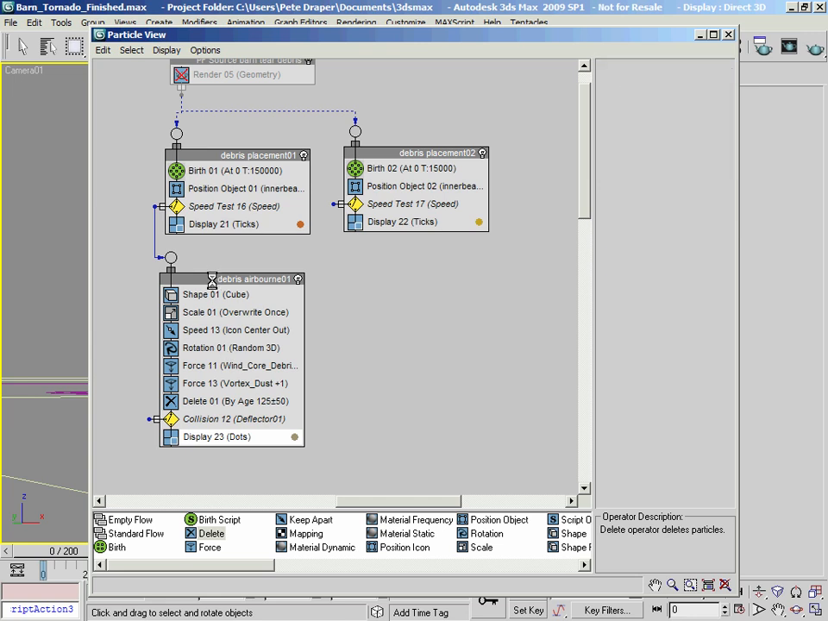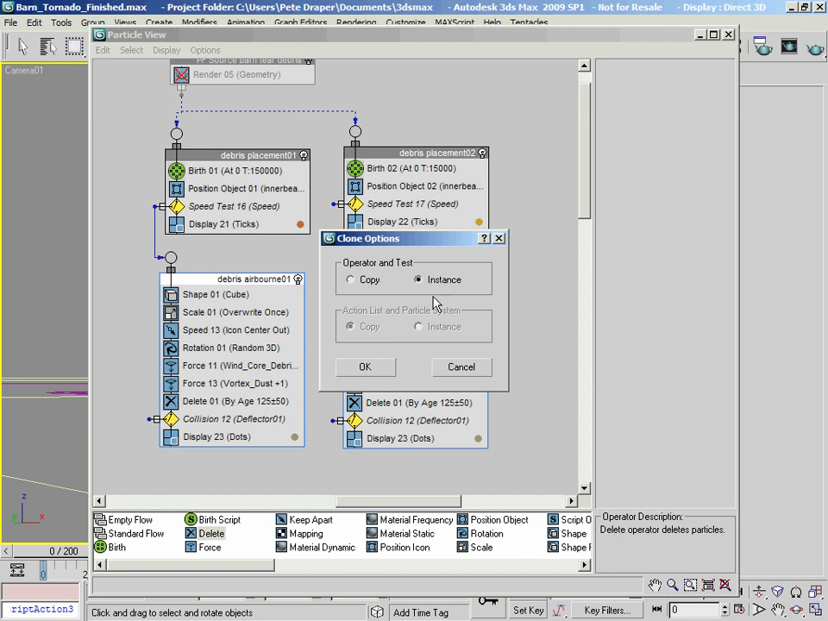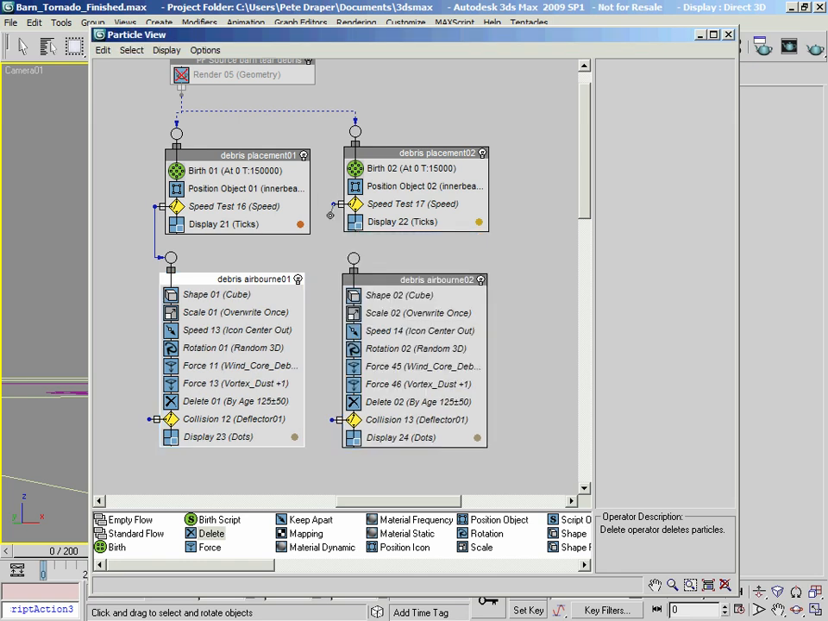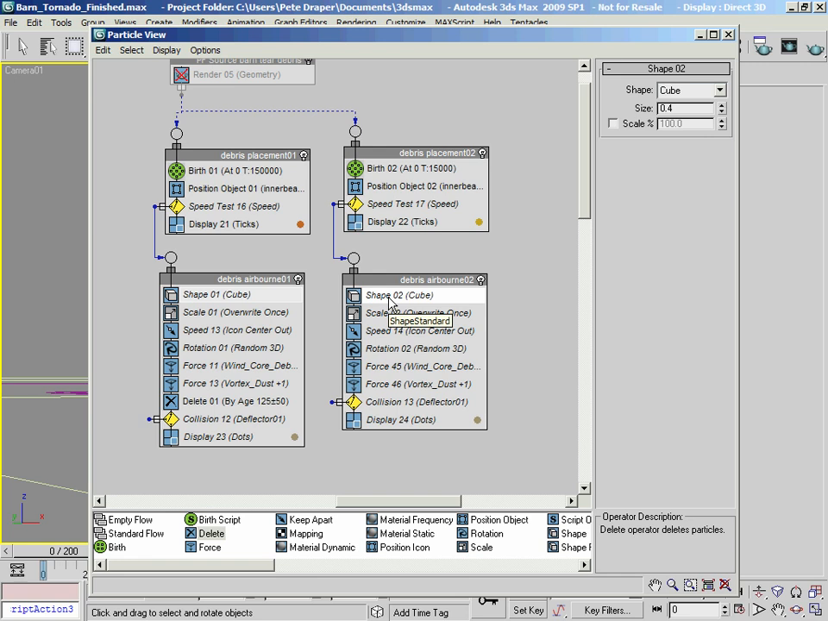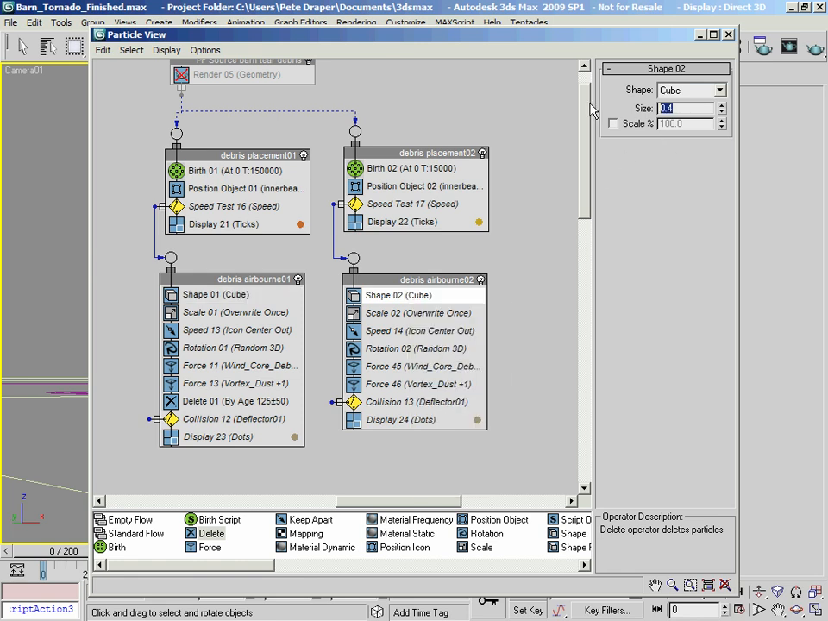So I'm going to select this debris airborne, instance that across, make this guy unique. Don't need the delete as I mentioned previously, but we obviously need to set the scale, set the size of the shape to a larger value. So therefore I'm going to make that unique, and I'm going to set this size value to about 1.25.